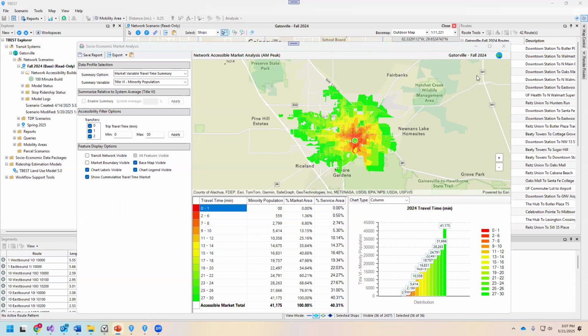Okay, so we want to close this now. Any questions on that? Notice it says network accessible market analysis for the AM peak here, travel time here. We could show this non-cumulative. So instead of showing this as a cumulative chart, this becomes non-cumulative.